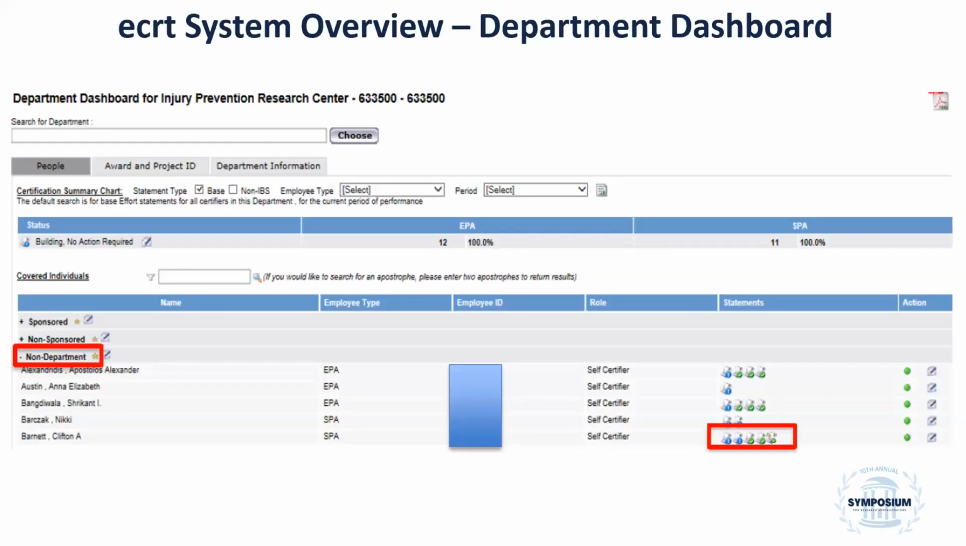Once you do that, you'll be forwarded to this screen in which under the People tab, you'll be able to see all individuals with sponsored effort in your department under the Sponsor tab. And then non-department are going to be those associated with your department that maybe don't have a primary appointment there or that are being paid. So it's important to make sure you look at that to ensure that those are all correct. And here you have a list of icons. So you'll be able to see the status of the current statement and any past statements there.